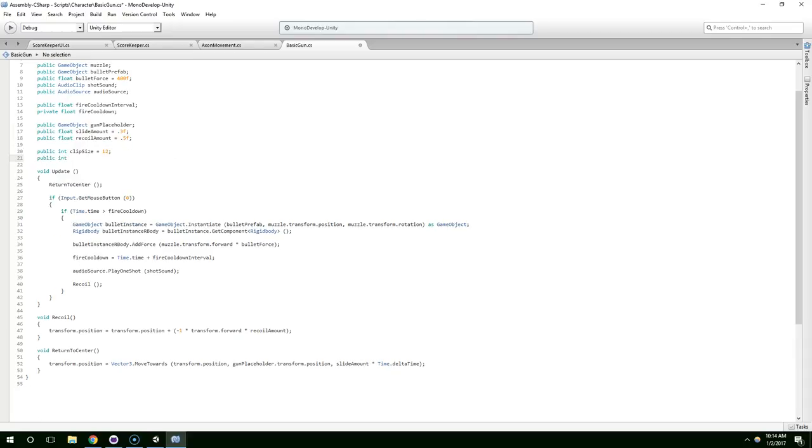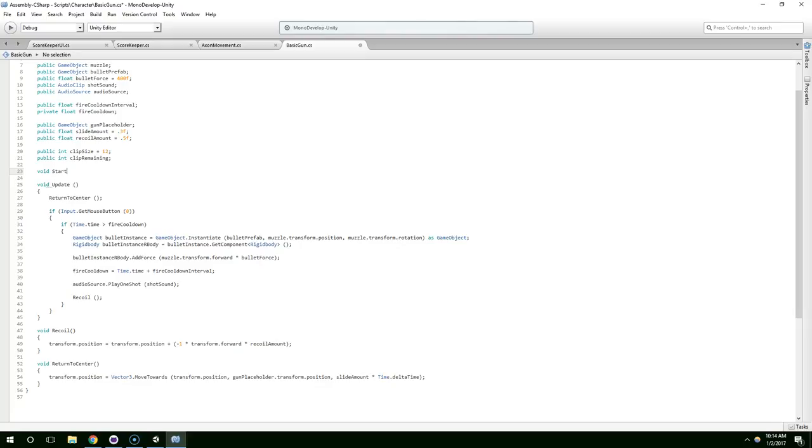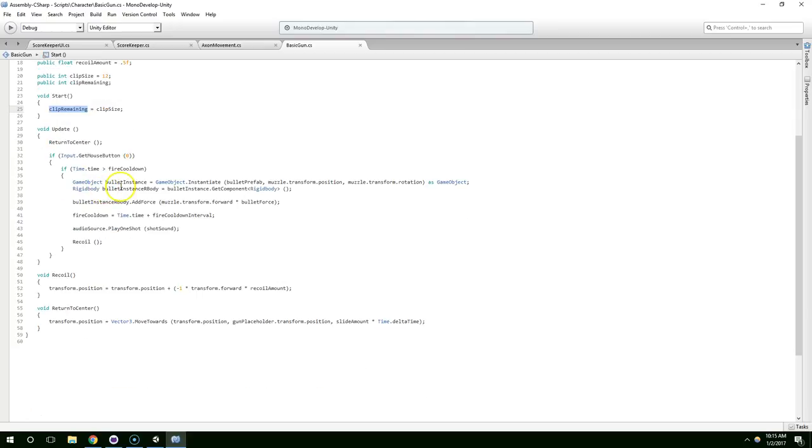And then we'll have a separate variable. So the clip size is how many bullets the clip is capable of holding, and then we'll have a separate variable for the current number of bullets that are in the clip. So we'll just call this clip remaining. We'll go ahead and create a start function like that, and then clip remaining is going to be equal to clip size. So when we start the game, whatever the amount of bullets that can be held in the clip, that's the amount that's going to be remaining in the clip when the game starts.